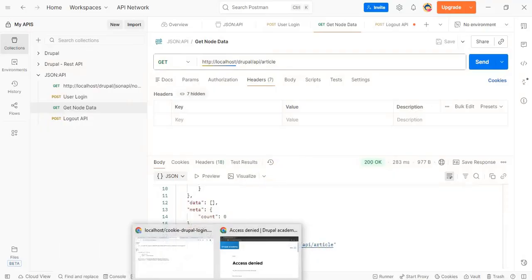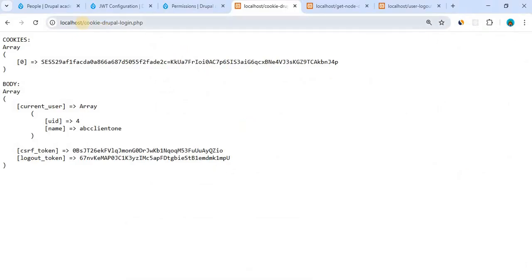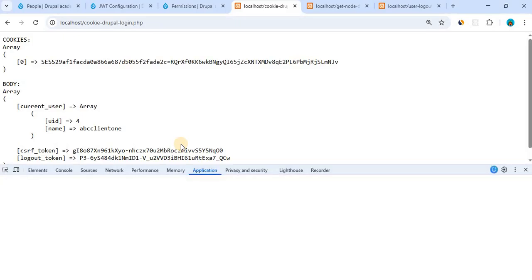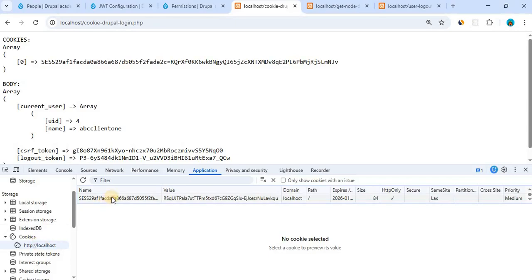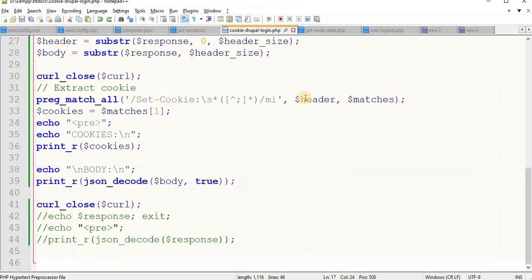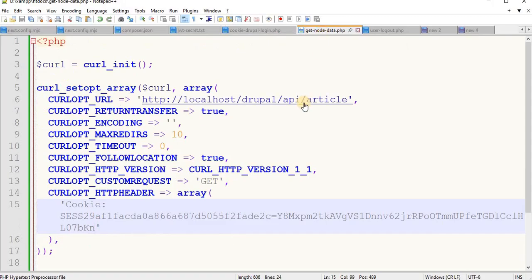For that, go to our browser and run that file in the browser. So this file will return the cookie value in the header section. In the body, it returns the current user, CSRF token, and the logout token value. Now the user is logged in, and I will show you where that cookie is set in our browser. For that, go to Application, Cookies, and here you can see your domain name, and that cookie value is set in our browser.